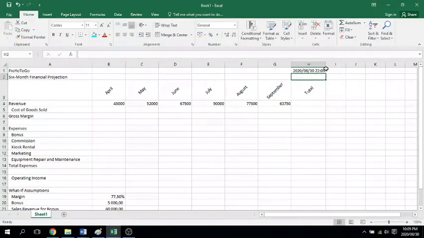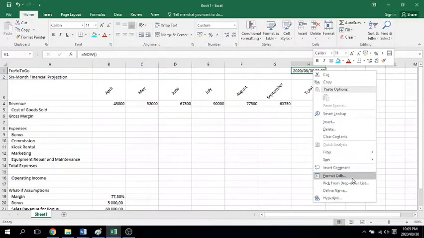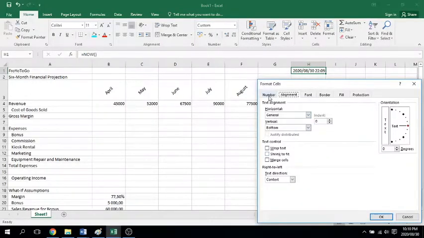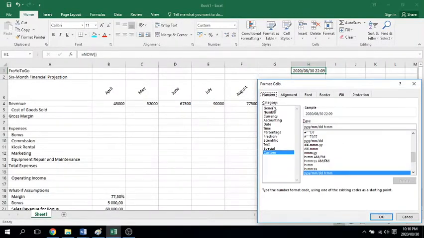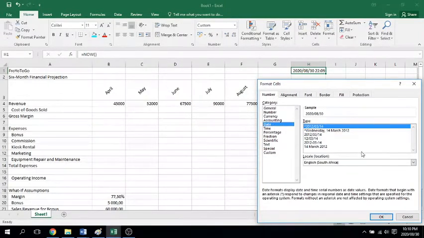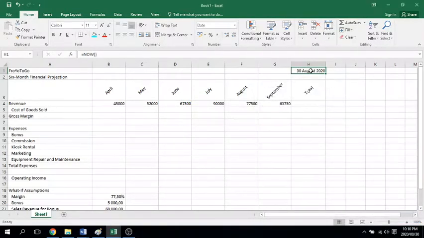As you can see, it's 9 minutes past 10 on the 30th of August. Then we are going to change the way it displays by going to format cells. And then I'm just going to click on the number tab, go to date, and in date I'm going to change it to be just a normal date like that. No need for a time.